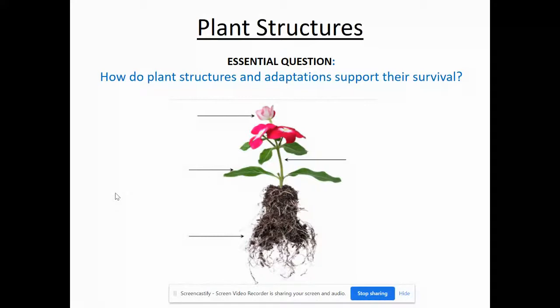The first thing that we're going to label, of course, will be petals. And we have the definition for petals. Those are those modified leaves, and they're colorful because they attract pollinators, bees and hummingbirds, things like that, that will provide pollen to help the plants reproduce. The next thing will be the stem. That's the part that connects the roots to the leaves.